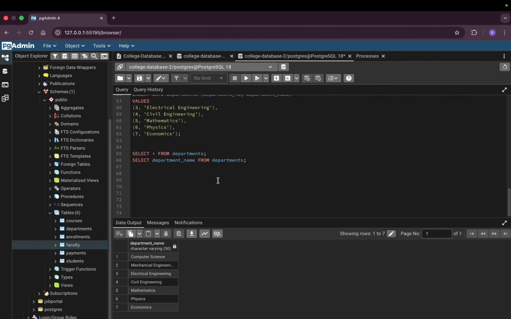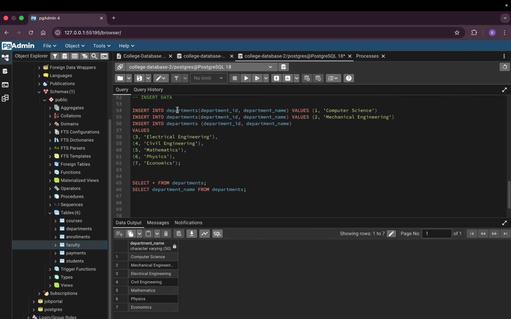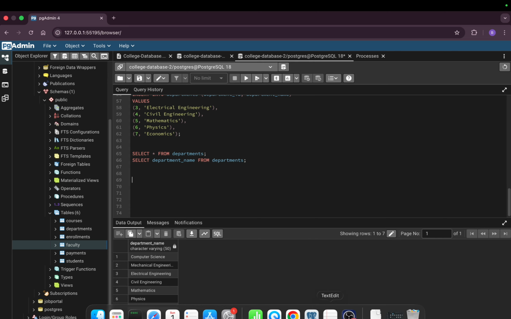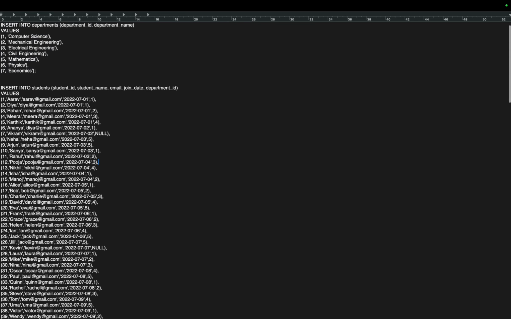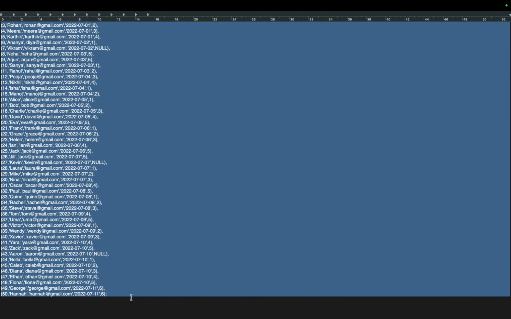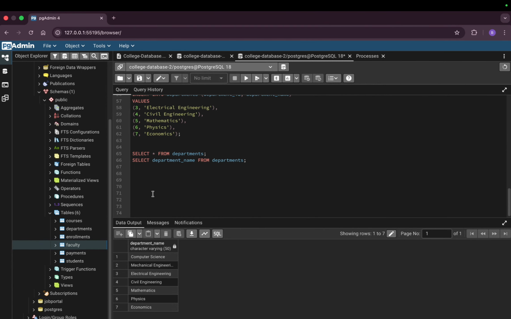Okay, now what we have done, we have inserted all the records into the departments table. Similarly, we will insert all the records into all the other tables that we have here. We have courses, departments, enrollments, payments, and students. We'll insert all the records one by one. Let's see the students table. As I said, I'll be attaching this text edit file so that even you can just copy paste it.